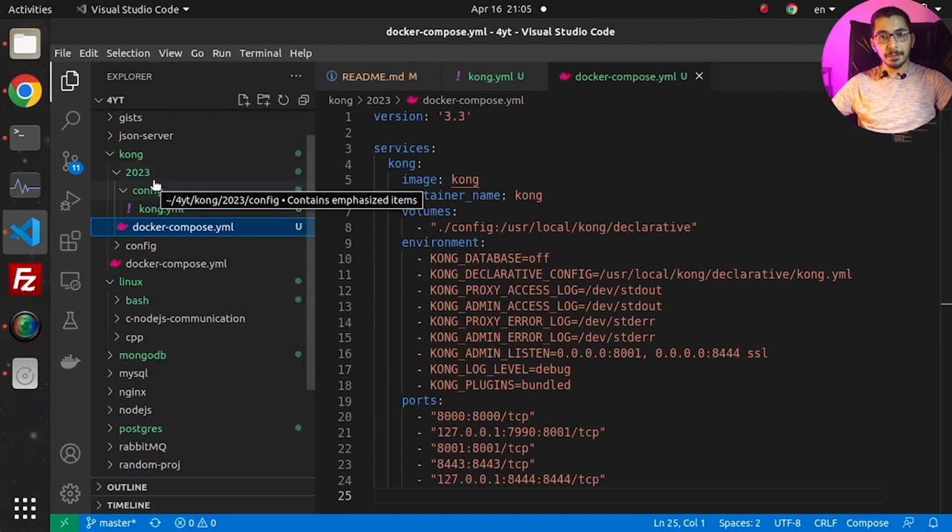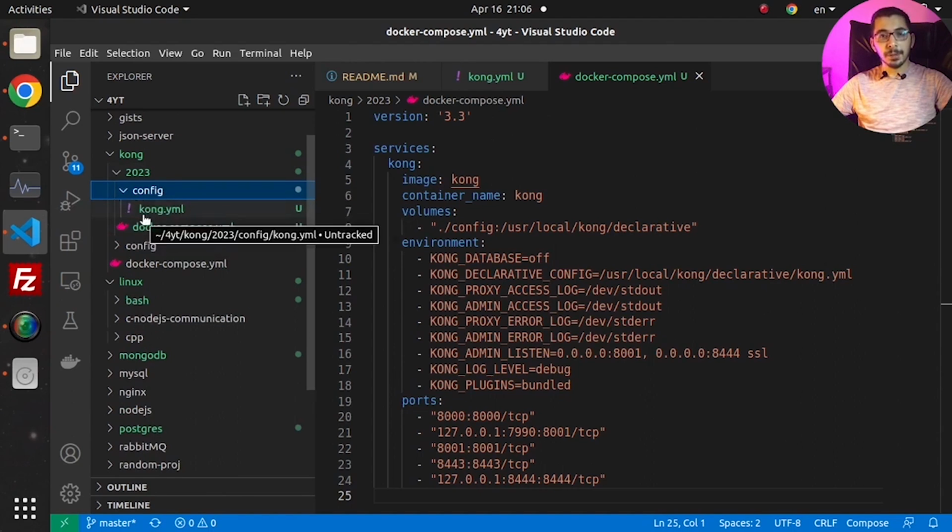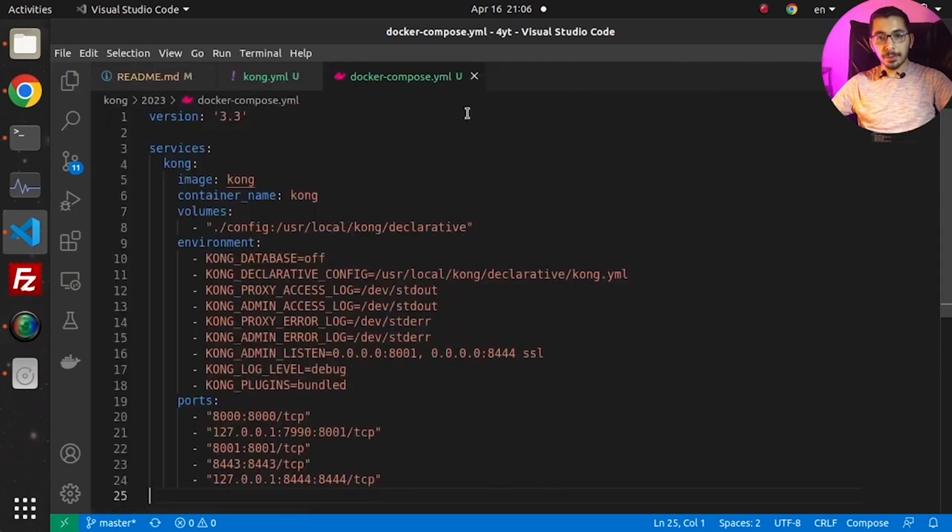As you can see, in my repository, where I'll put all the files and configurations and everything that I create in my videos, I have the Kong directory in which I've created a 2023 directory. In here I have a config directory plus a docker compose file, and in the config directory I've got only one kong.yaml file, which is the exact setup from the previous videos.